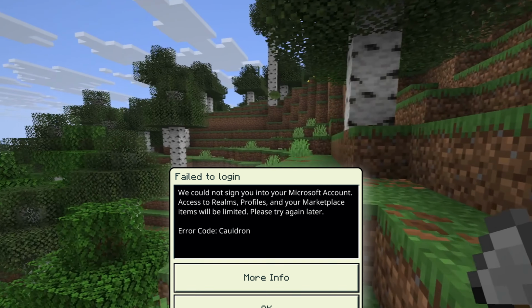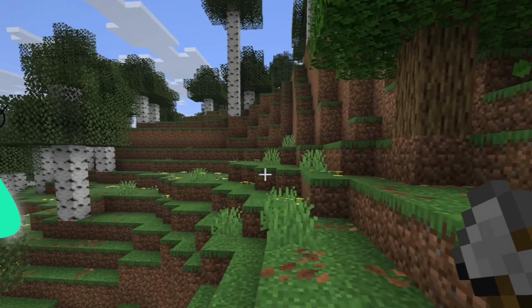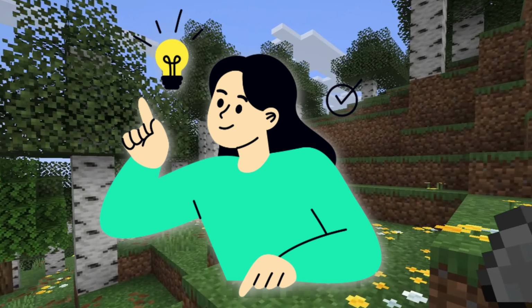Cauldron error codes stopping your modded Minecraft? Don't worry, we have got solutions.